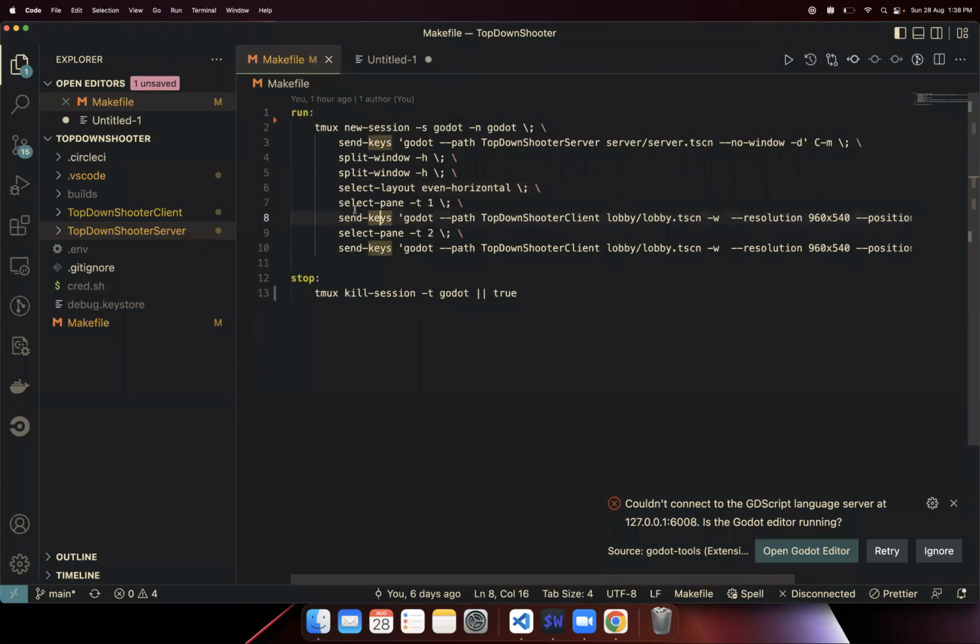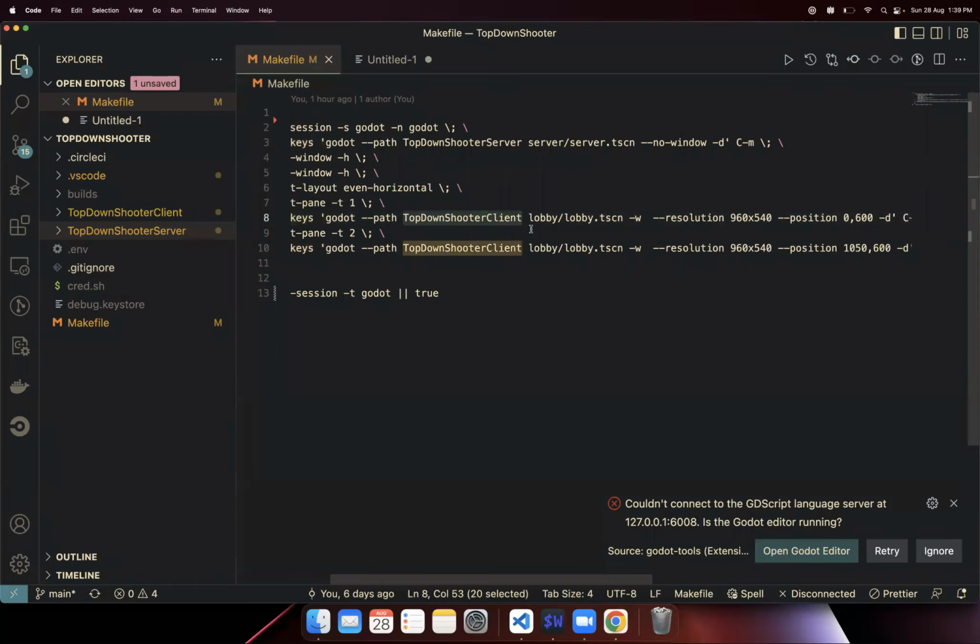Then we are selecting the pane that we want. So remember, guys, the pane index starts from 0. So in the first pane, we already ran the server, so we cannot run anything on that pane. So we are going to select the second pane, which is indicated by this index of 1. 0 is this. 1 is the new pane that we created over here. And in that pane, we are again sending the keys to run our client.